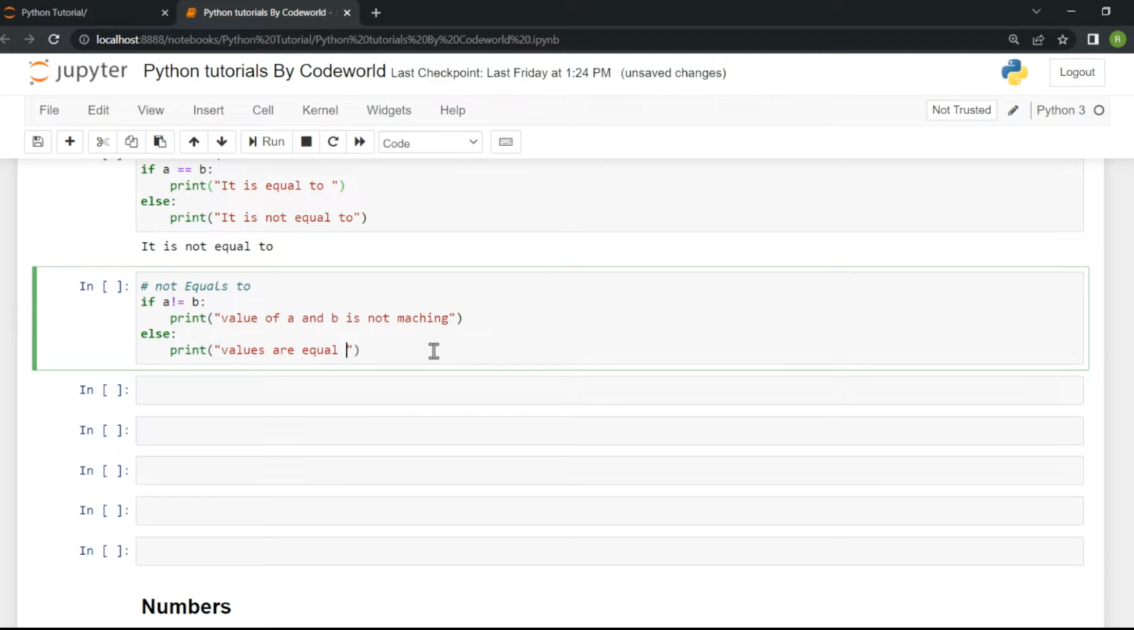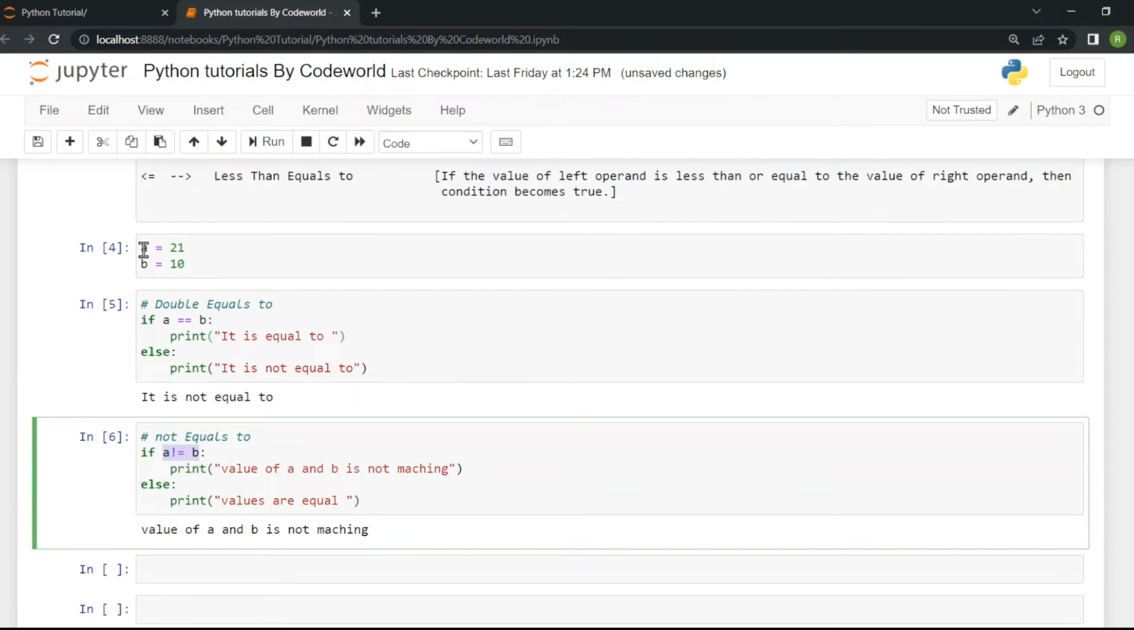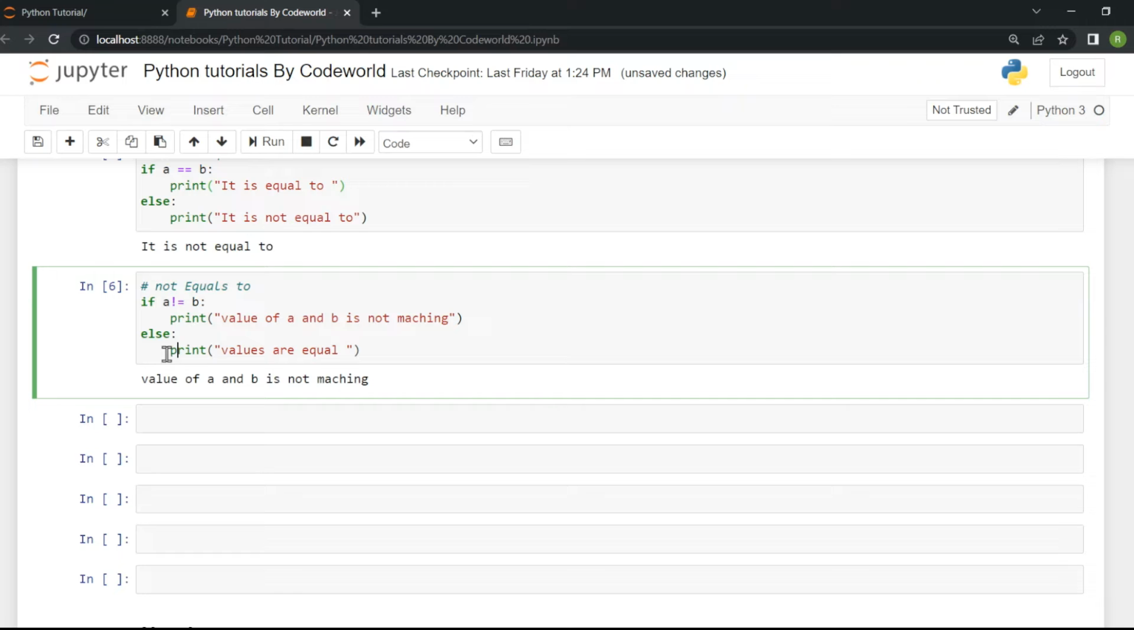Okay, let's run it and see whether our values are equal or not equal. We get that A and B are not equal, since we have printed that if A not equals to B, this condition is true. A is 21, B is 10, so A is of course not equal to B, then it will execute this line, else it will print this one. If A equals to B, then it will go into the else part and print these values are equal.